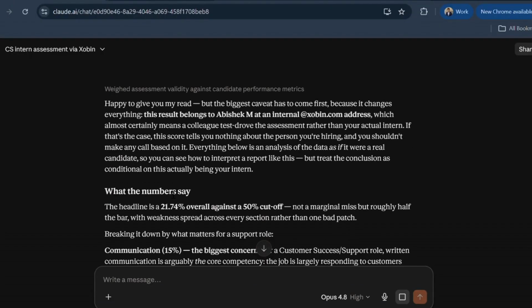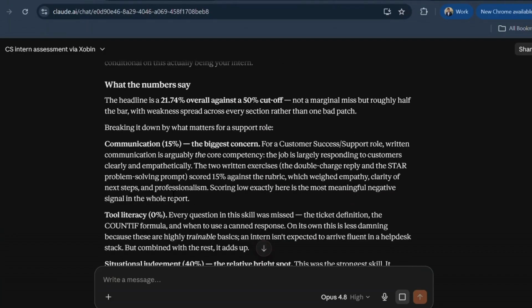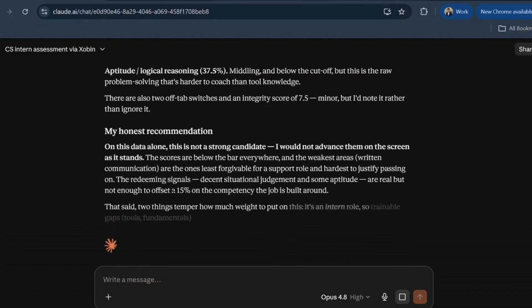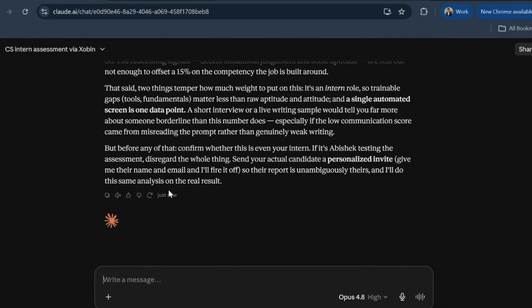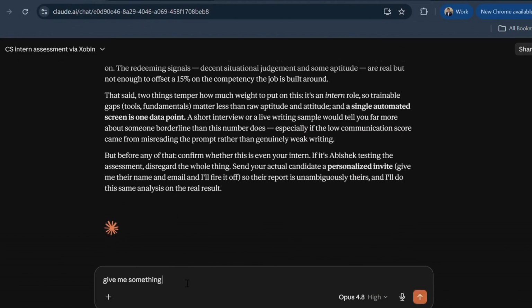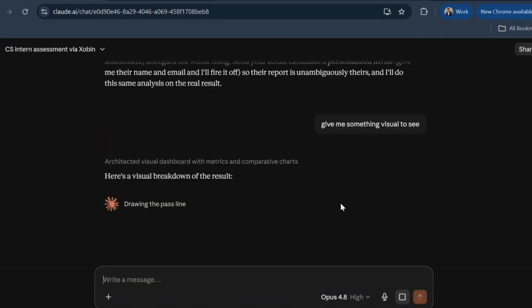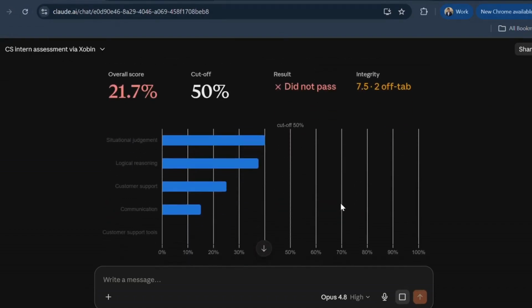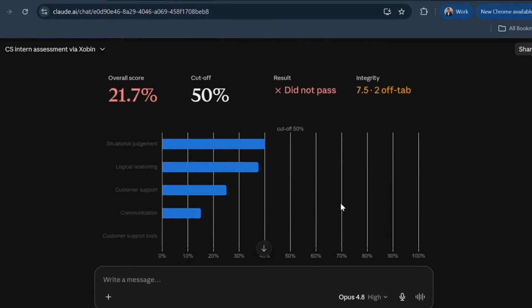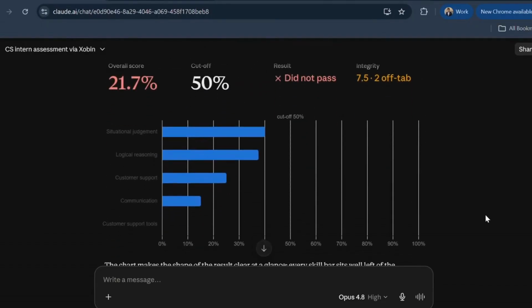And I can take it one step further. I can ask Claude to create an analytic summary of the assessment, giving me a clear view of candidate performance and how they compare against the expected benchmark. So, from creating the assessment, to inviting candidates, to viewing reports, to analyzing results, Claude and Xobin help take the entire assessment workflow forward from one conversation.